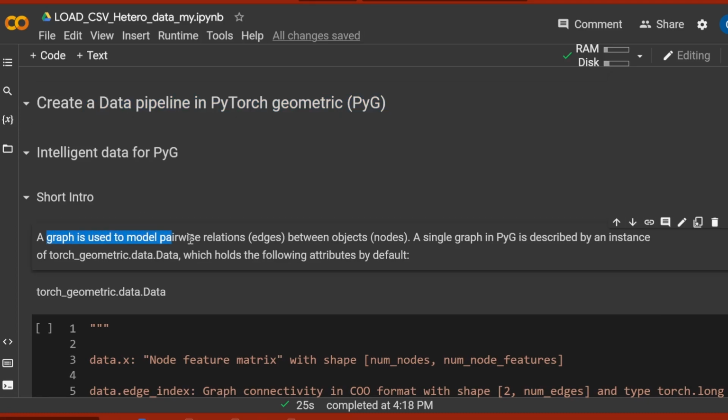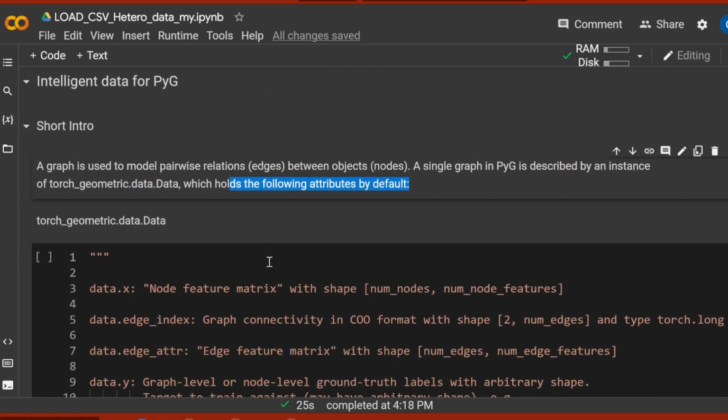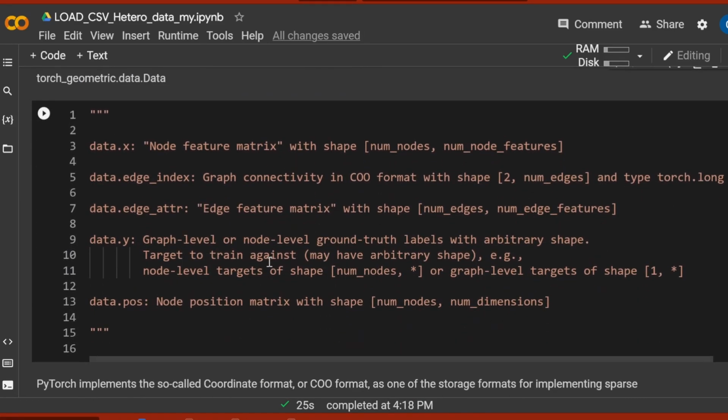A graph is used to model a pairwise relation, this is visualized by edges, between our objects. We call those objects nodes. And a single graph in PyG is described by an instance of torch_geometric.data.Data. And this holds the following attributes. Now you have to remember three of them.